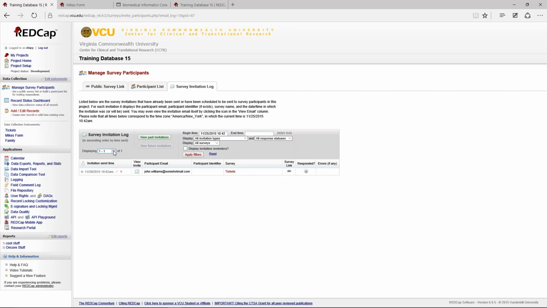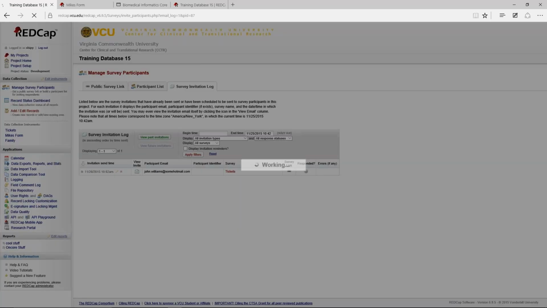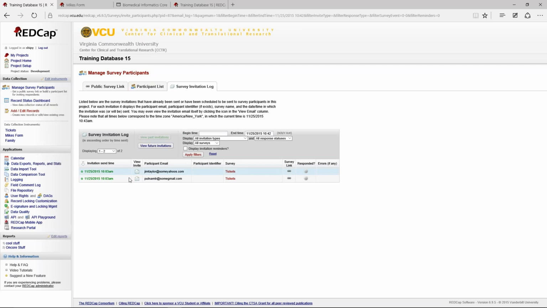And if you want to display any other participants, you can click on View Past Invitations. And as you can see, these were immediate invitations sent out to Jim Taylor and Putnam. And as you can see, it also shows the date, and you can also view the invite for them or the survey link that was sent out, and whether they responded or not, or any errors, if any.